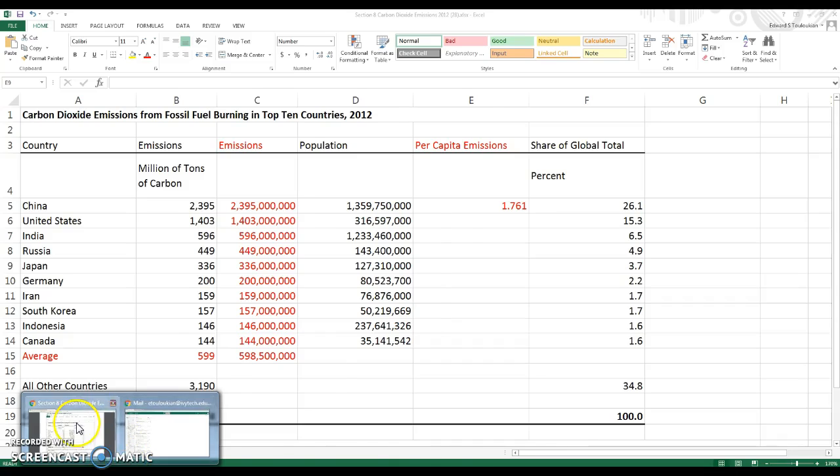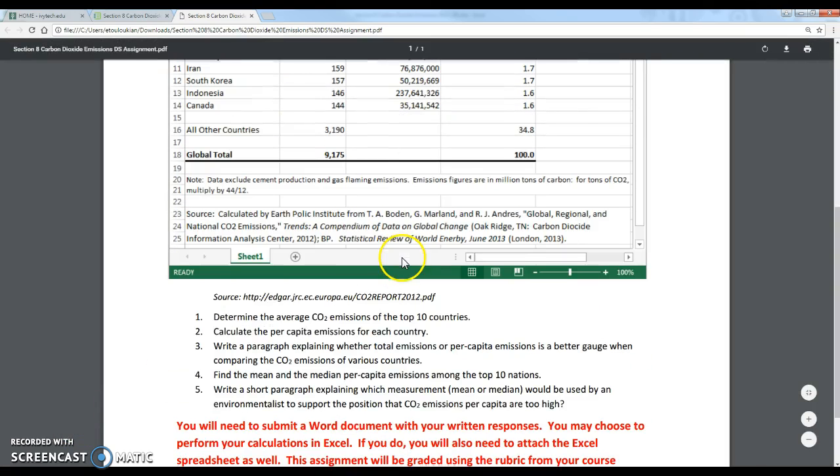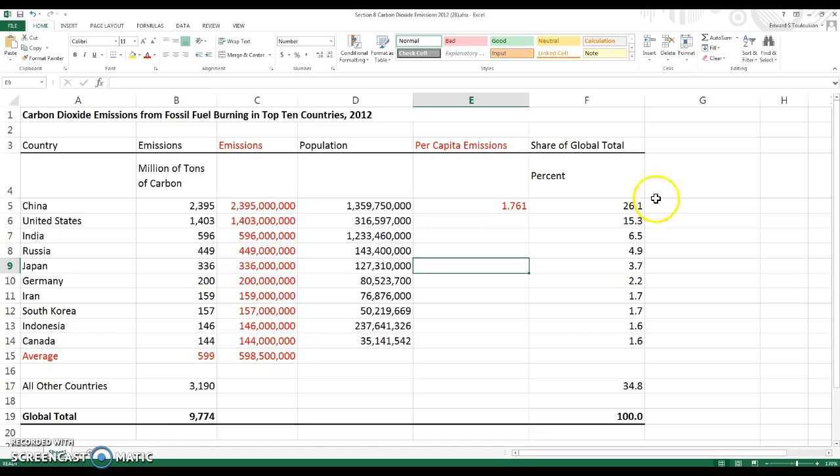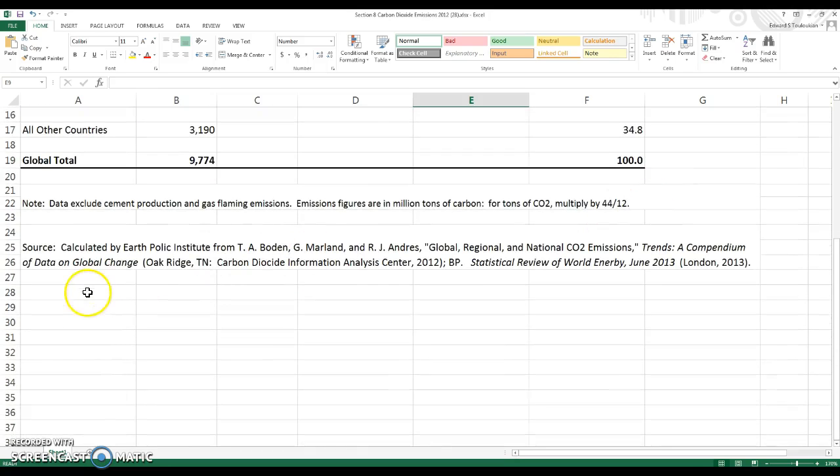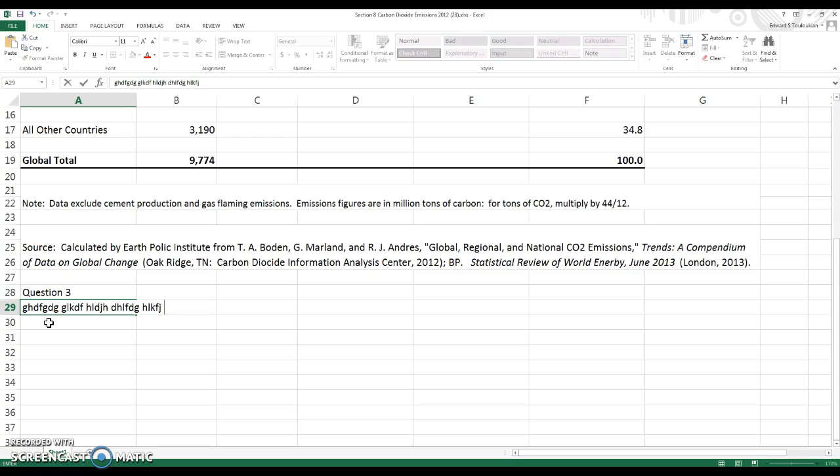All right, when I come back to the question then, it wants me to determine the average CO2. We've actually already done that. You can finish up number 2. They have a question here, 3. It says, write a paragraph explaining whether total emissions or per capita emissions are better. What I would do is go over to here, maybe at the bottom, type in something like question 3, and then start typing your answer here.